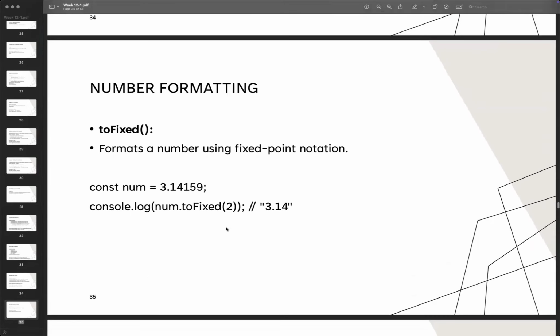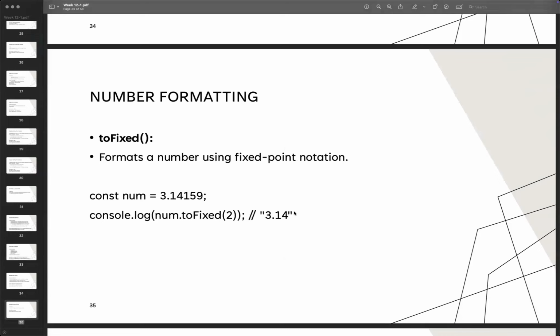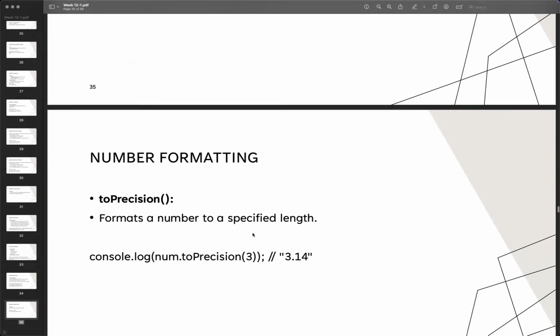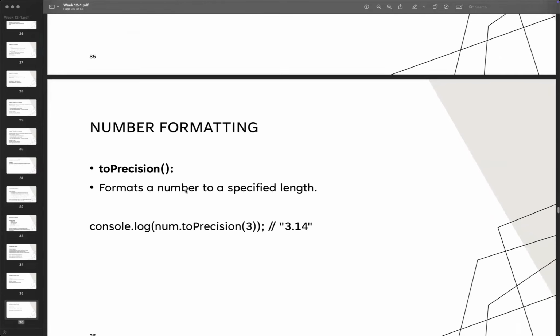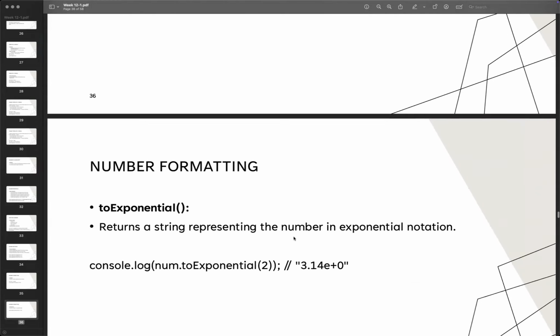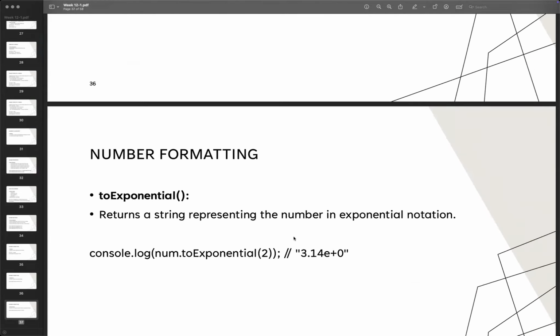Sometimes you need to present numbers in a certain decimal, like fixed-point notation. Like pi, 3.14159, if I want to change it to two decimal places, then you can use toFixed and pass in 2, so it will become 3.14. Sometimes you need to round up or round down. Also toPrecision, where we have a specific length, so if we divide by 3, it shows 3, 4, 5 digits like this.